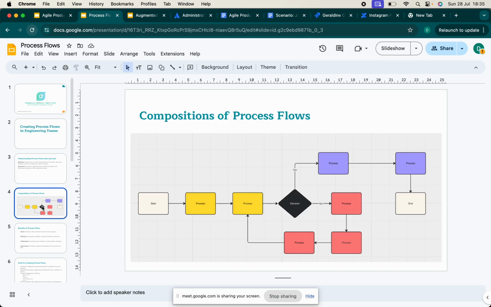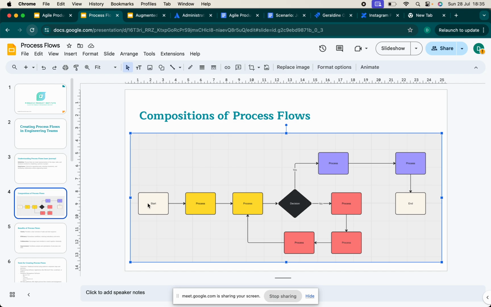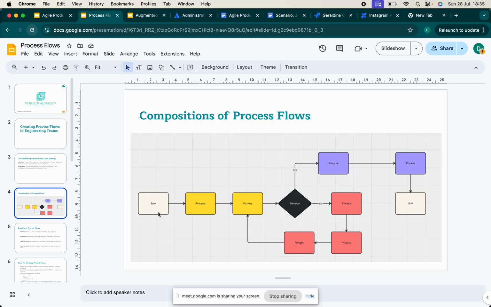So, what are the compositions of a process flow? With process flows, you would often see the start. It would just be the word start. Essentially, it won't be anything else. You just see start and then the process.